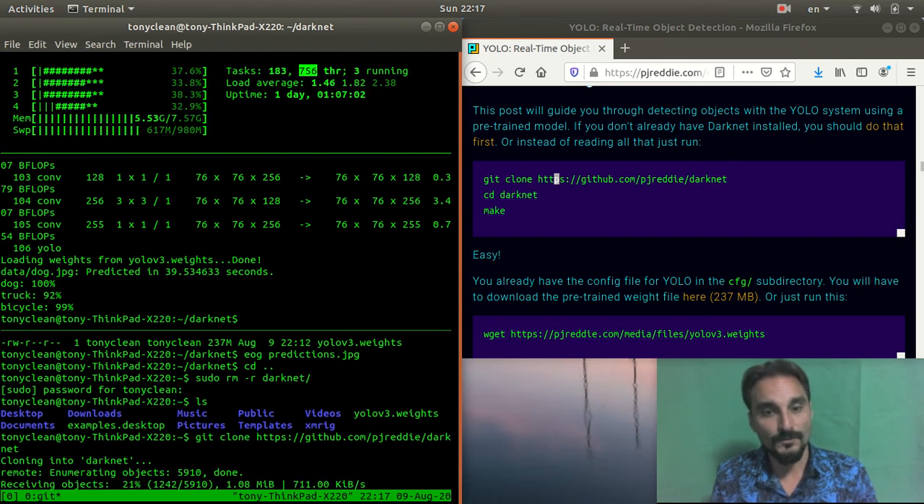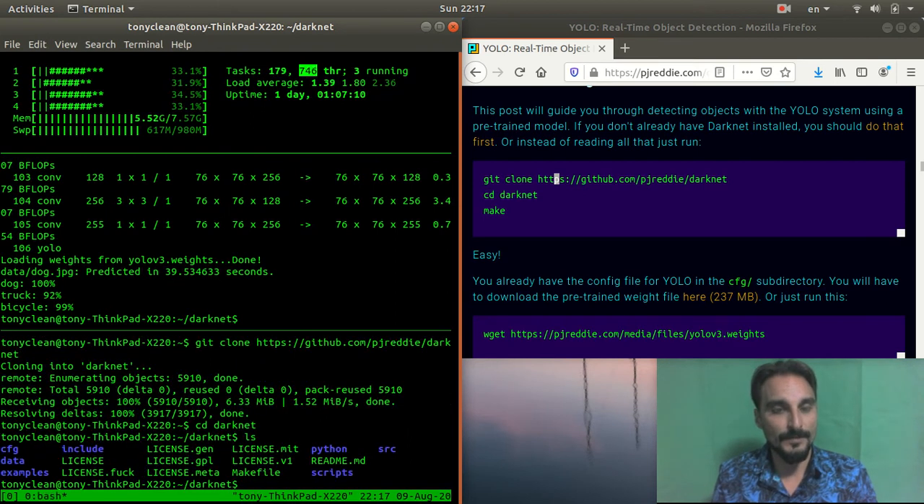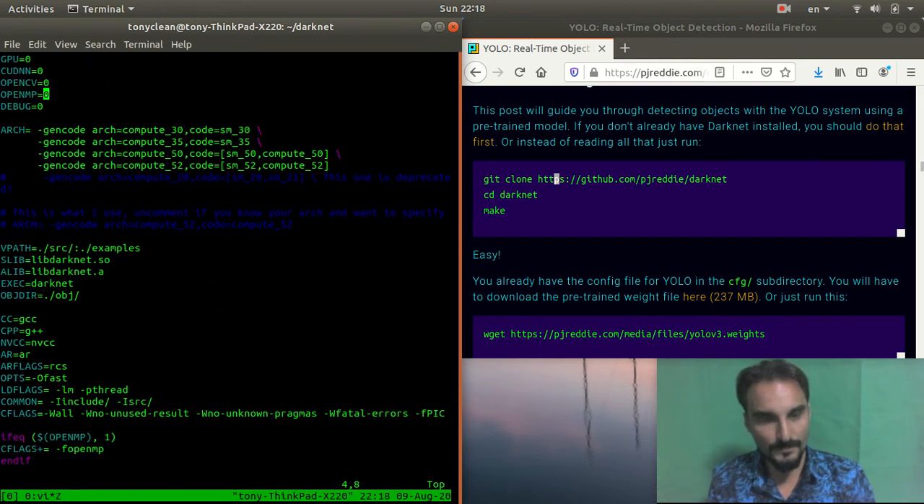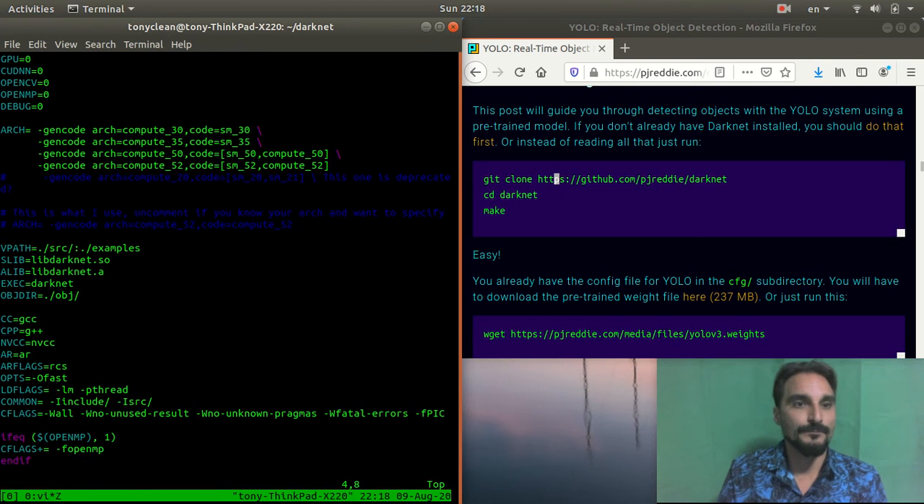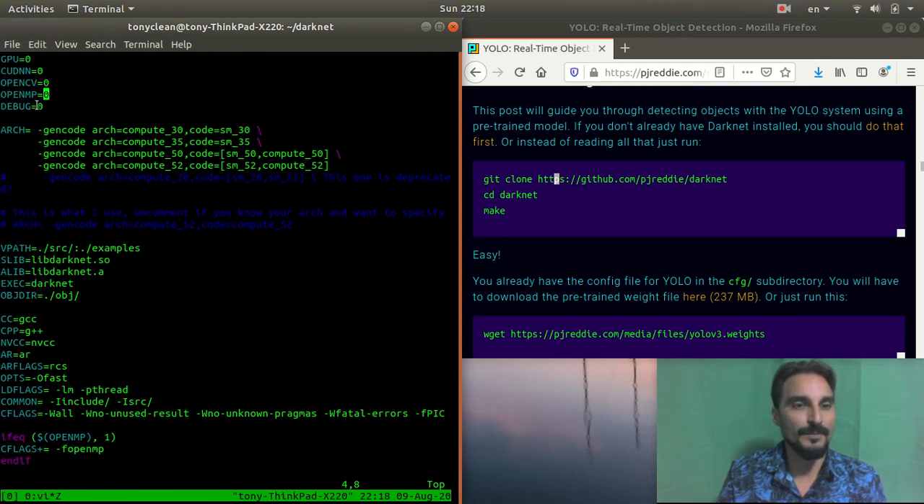Once it's loaded, we go again to the darknet folder. As you can see here, we have the makefile for the compiler. So we're going to use vi, that is a text editor for Linux, and open the makefile. We're going to edit it, let me make it bigger. Basically, we're going to change this parameter, OpenMP.